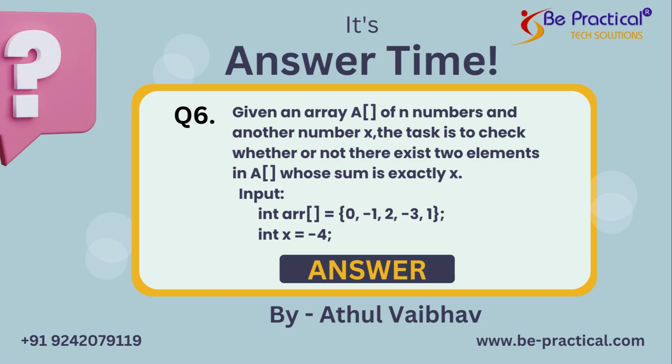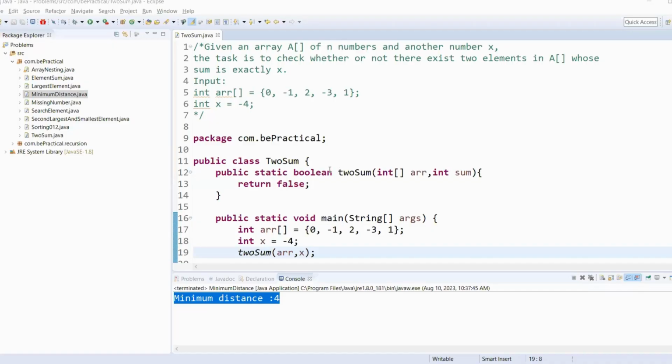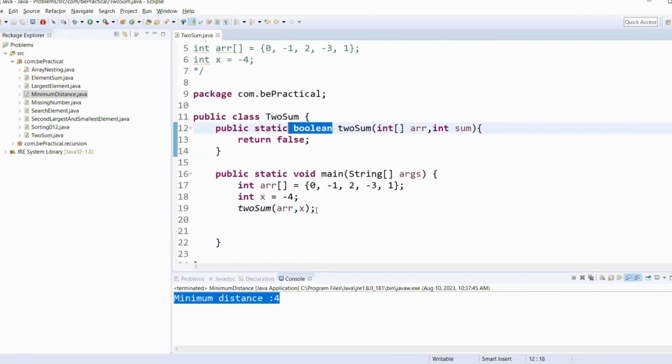So let's move towards the Eclipse. Here you can see we have one function with the return type Boolean. It means we have to return whether a pair is available in the given array whose sum is equal to -4. So let's start writing the code.